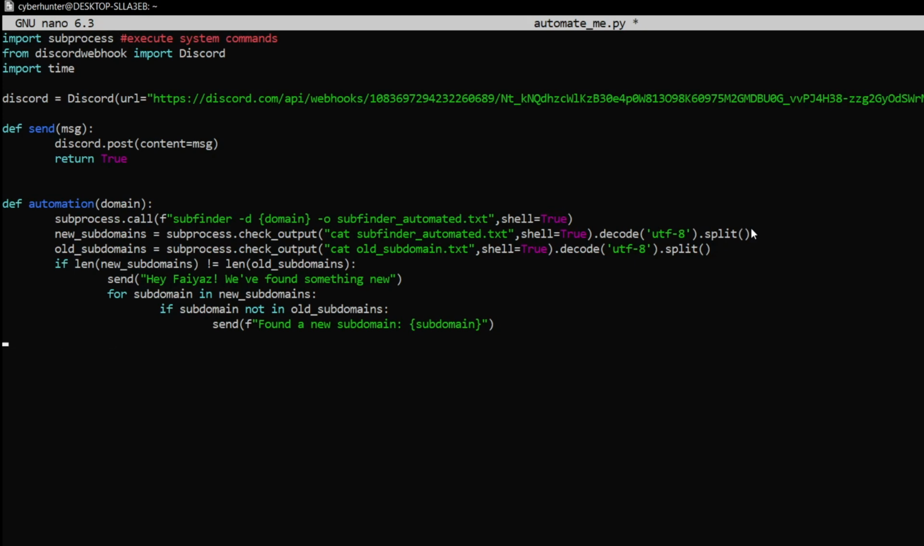So this is all we need in order to create our automation software that can look for new subdomains, right? Now the last thing is to execute this program. So let's take an input from the user. Let's say domain name equals input, enter the domain name, right? And let's say while true, we are going to call the automation function with the domain name as the value, right?